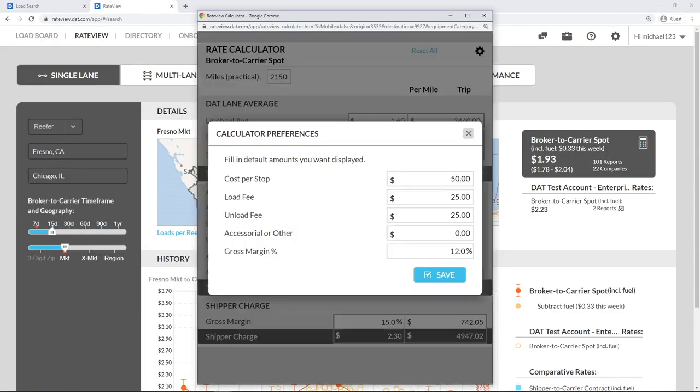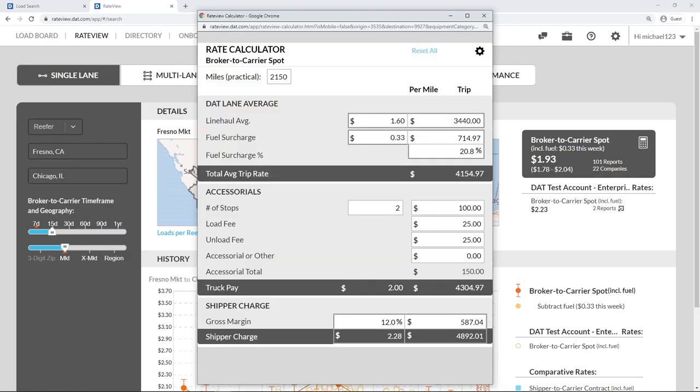Begin by clicking the cog on the top right and fill in your default amounts for cost per stop, load fee, unload fee, accessorial or other, and gross margin. Click Save to set these numbers as your default, and then you can make changes within the calculator on a load-to-load basis, and easily see what you will need to pay the carrier and charge the shipper to reach your desired margin.